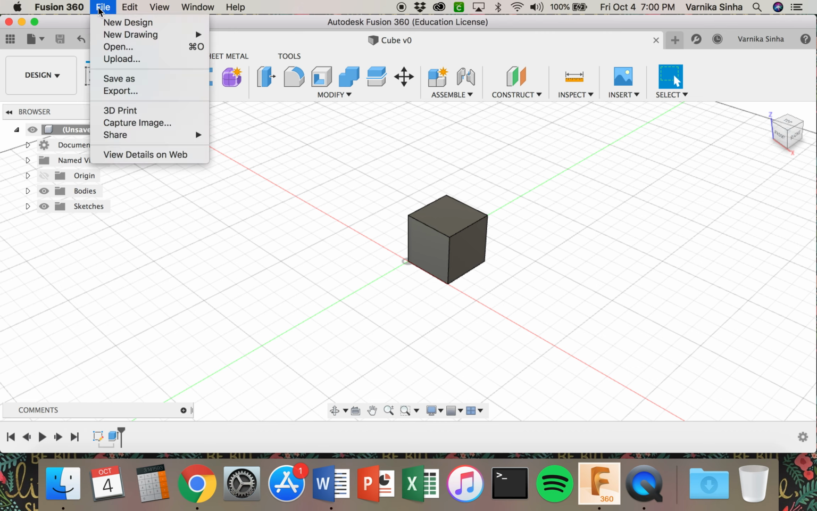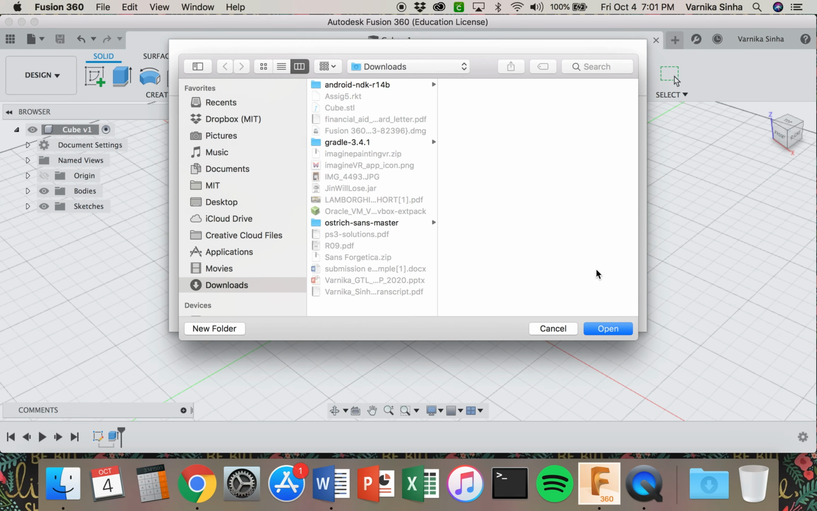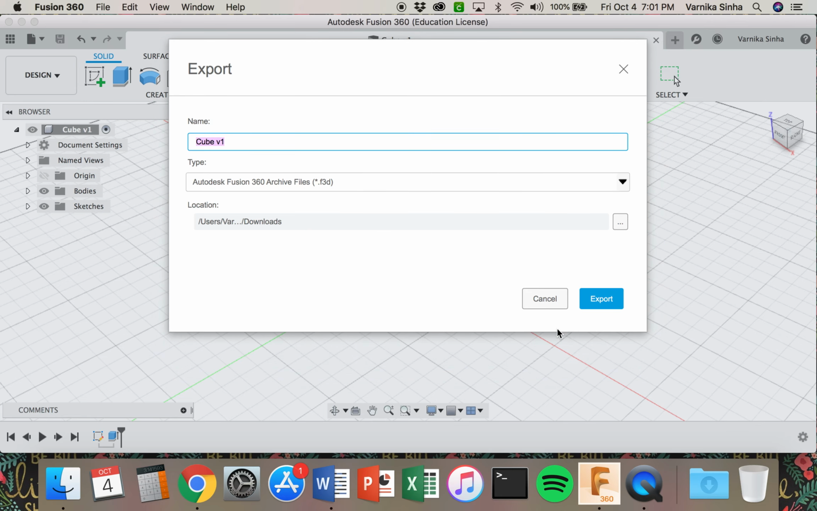So now you want to save it on your desktop. How are you going to do that? You're going to hit export instead of save as. So now you can see we have a location. Obviously, you can change the location to wherever you want on your computer. I'm just going to keep it on downloads.